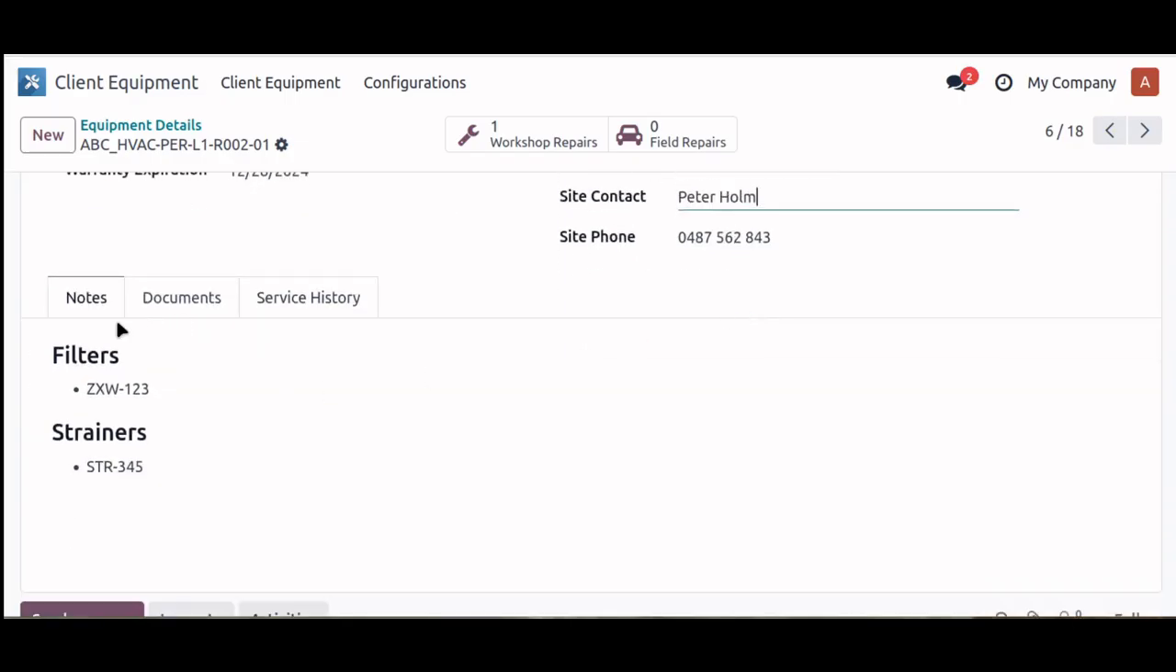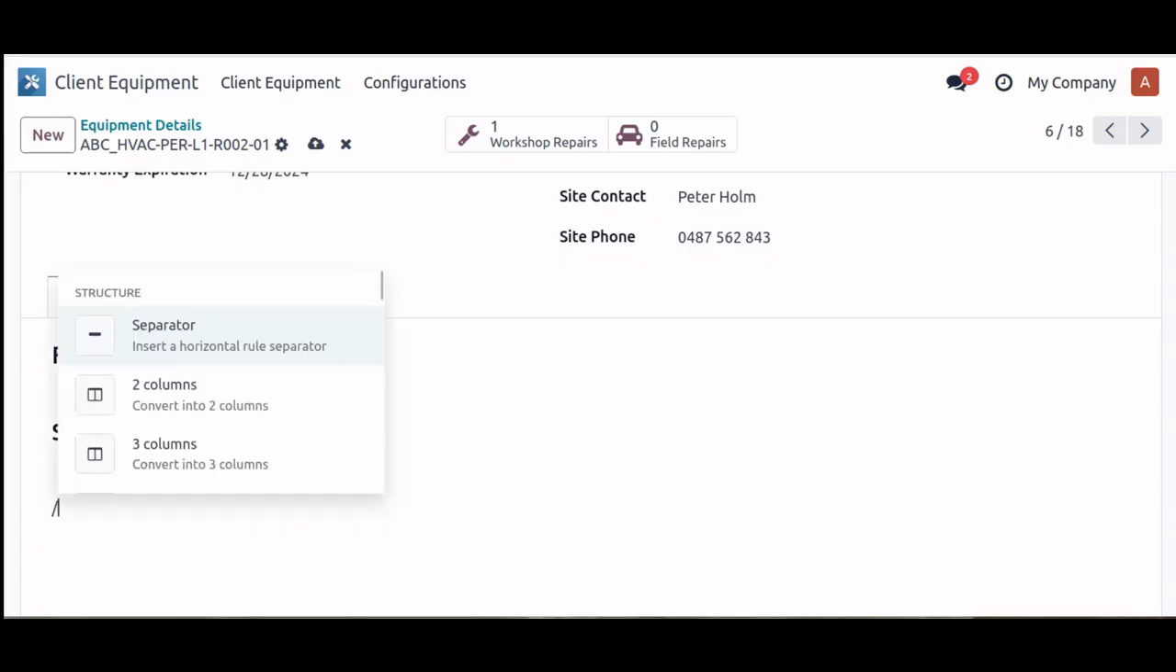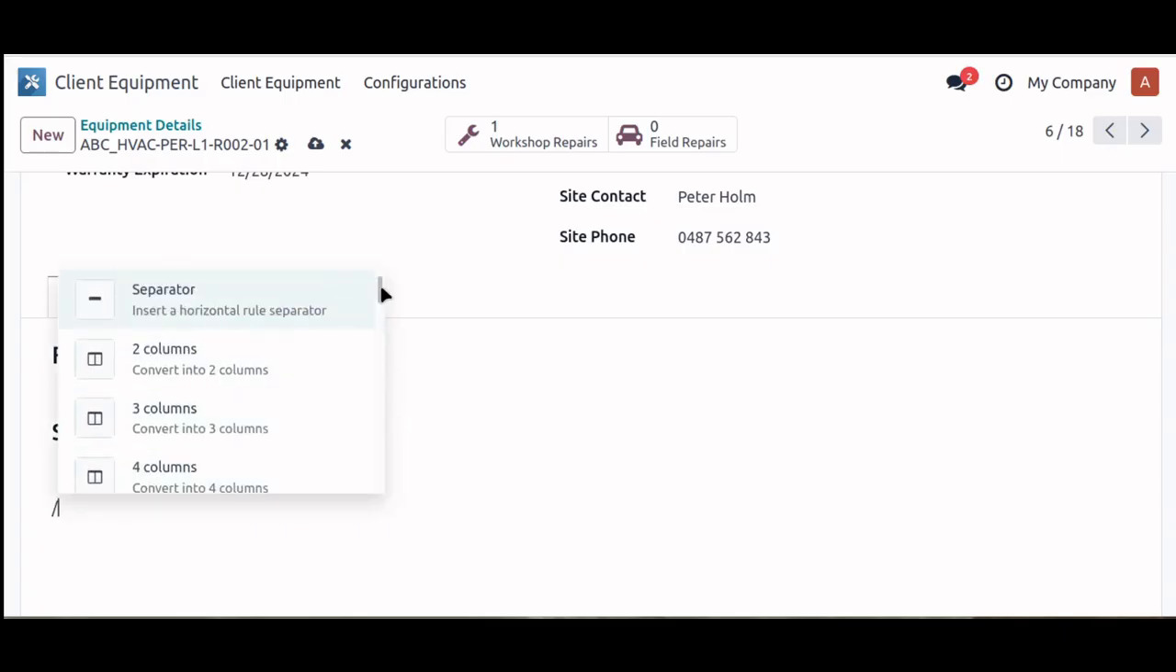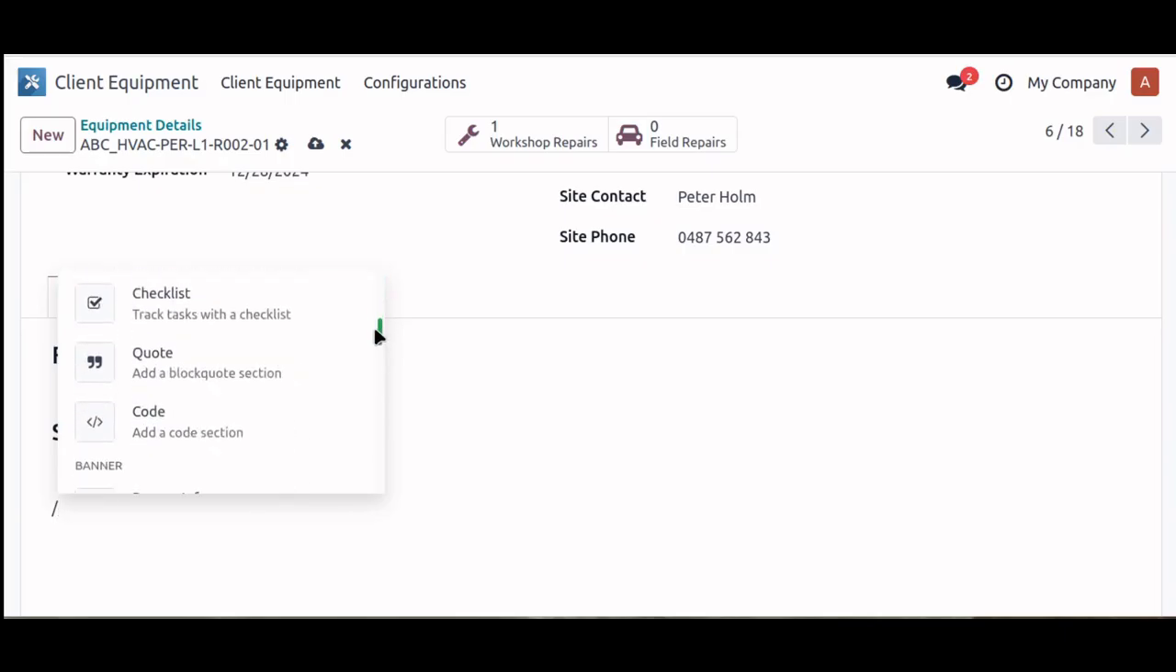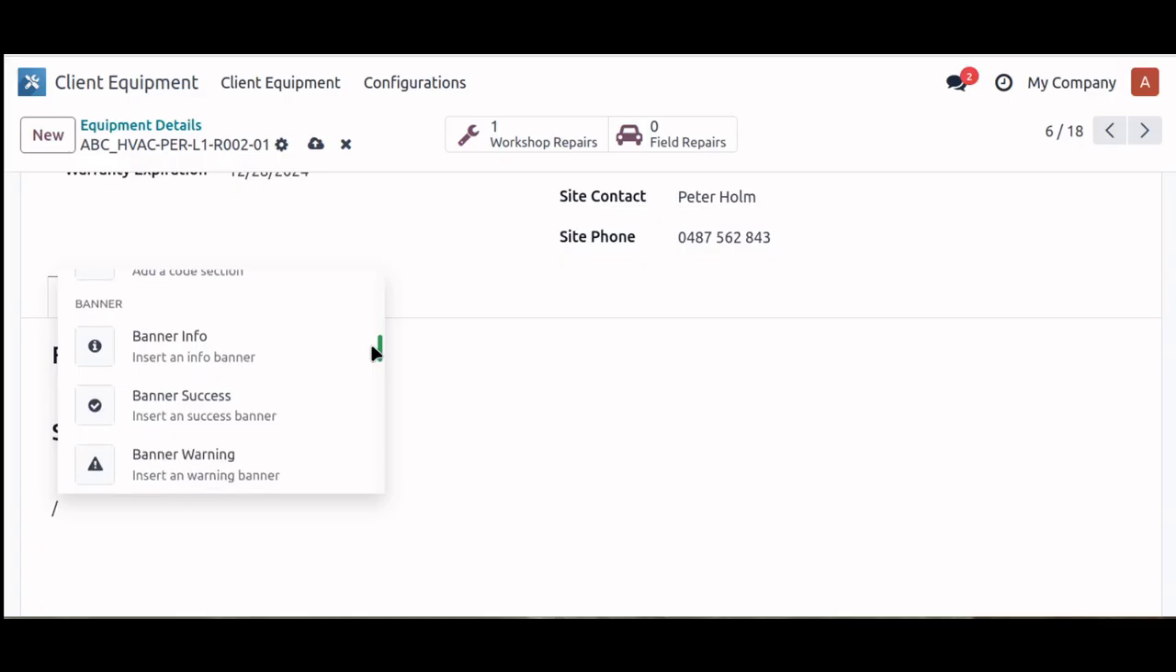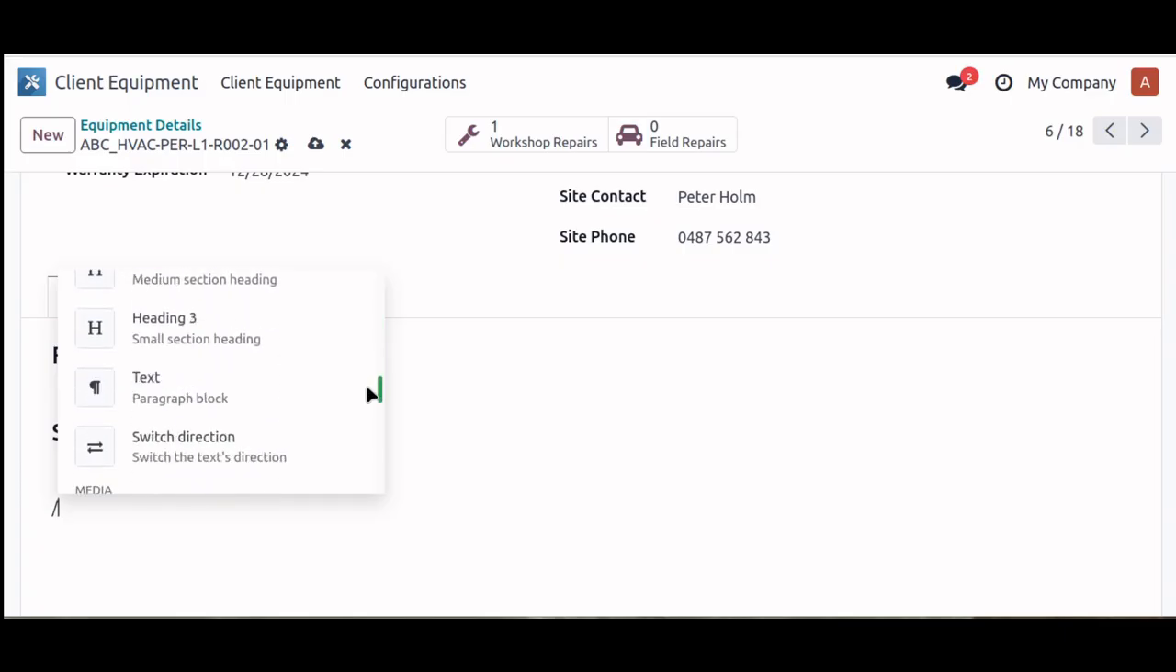Scroll down a bit and we've got our notes section here. So in this case, I've got a couple of notes in here about strainers and filters, but I can add whatever I like in here. If I click the /, I get my menu, and I can add in things like columns and tables and bullet lists and numbers and checklists and quotes and whatever else. I've also got headings. I can really make this look really attractive.